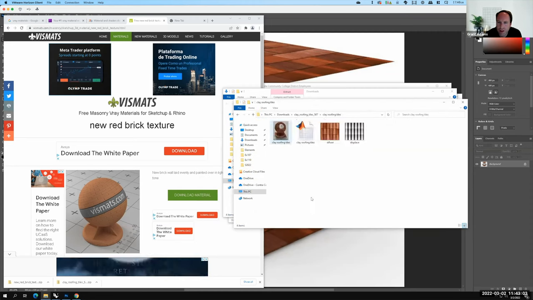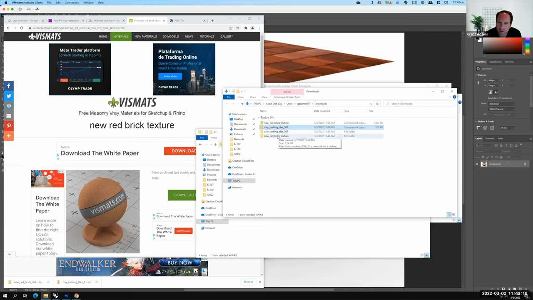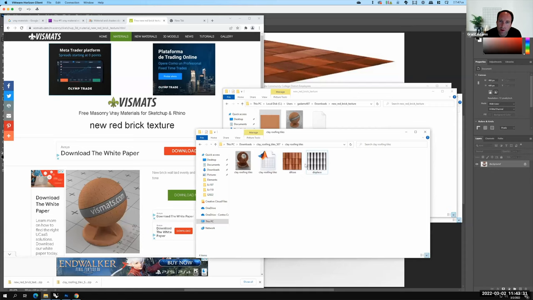So on the clay roofing tiles, looks like we have a diffuse or a color and we have a displacement. So they've given us those two pieces. So we could work with that. If we come over here and look at the red brick texture, all right, in this case, it looks like they just gave us the brick. That's it. So we don't have any diffuse or bump to work with on that one. So some of these are going to be better or worse than others. This one looks like it'll work out pretty well. So I could create something out of these clay roofing tiles.